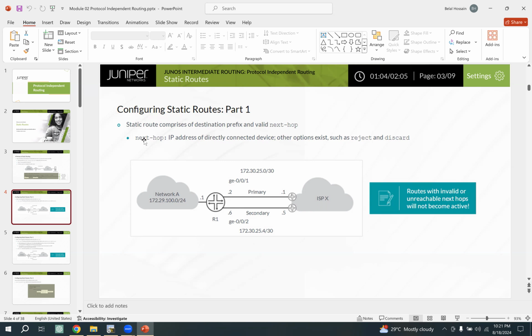When I configure the static route for primary or secondary, we define the next hop, which is the forwarding router IP address. If you don't mention the next hop, there are other options: reject and discard.